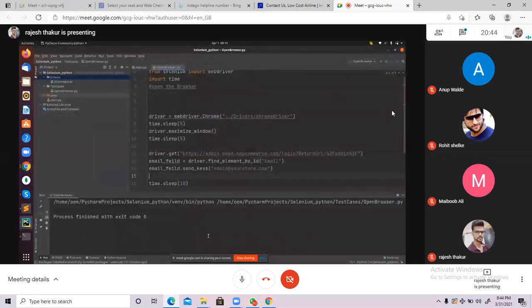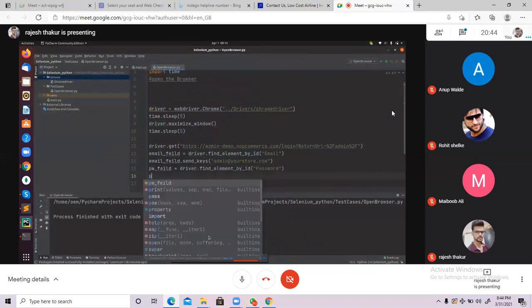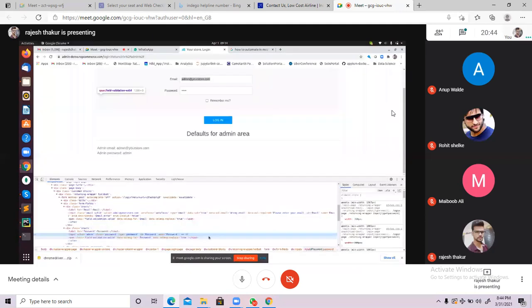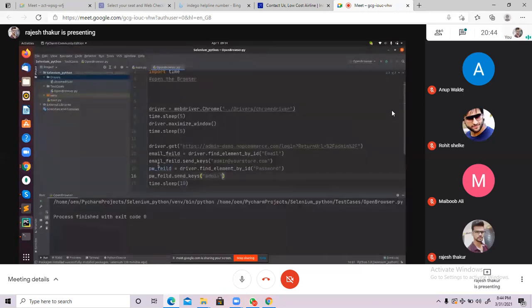So again, driver dot find element by ID, and here we have to pass that ID, and this is the password field, password underscore field, and password field dot send keys, and here we have to pass that admin. The password is what? Admin. Control V, and yes.